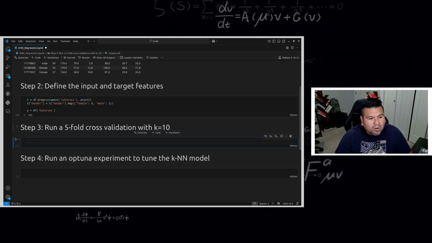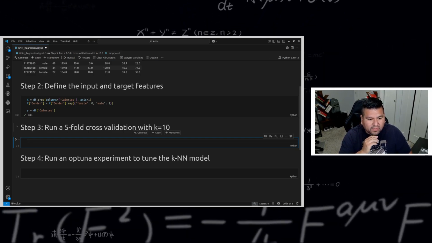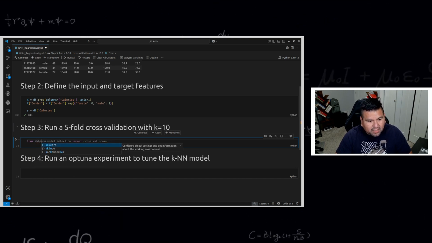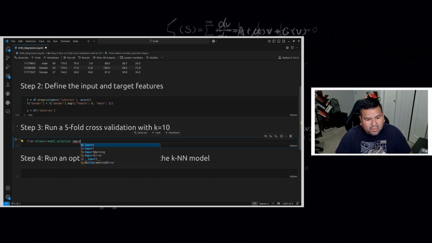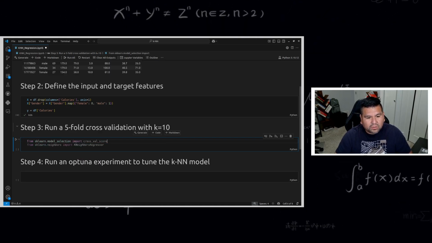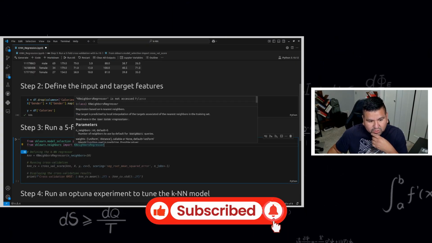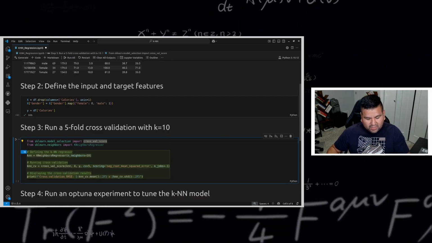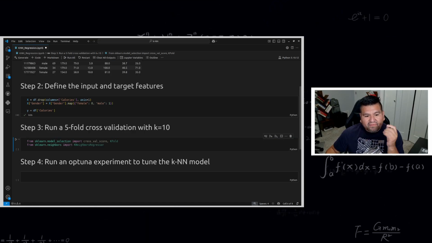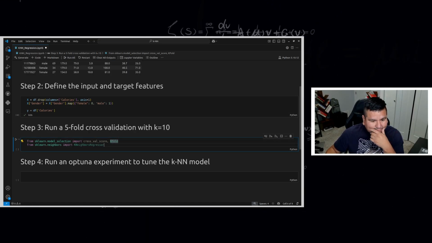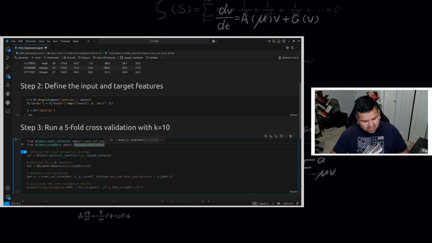First, let's start loading all the different functions that we need to run this cross-validation strategy. So first, we start with from sklearn.model_selection import cross_val_score. Then we're going to be importing KNeighborsRegressor. And also we need the cross-validation strategy. In the case of regression, we're going to be using KFold. I think that's pretty much what we need by now.